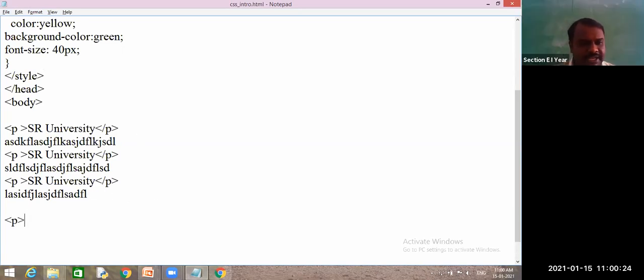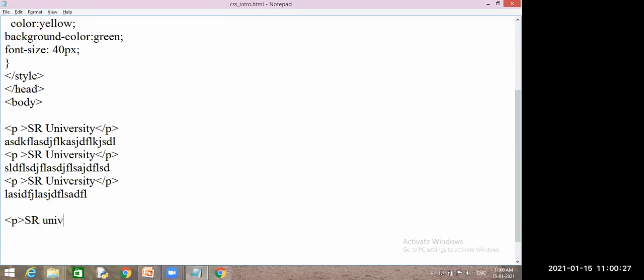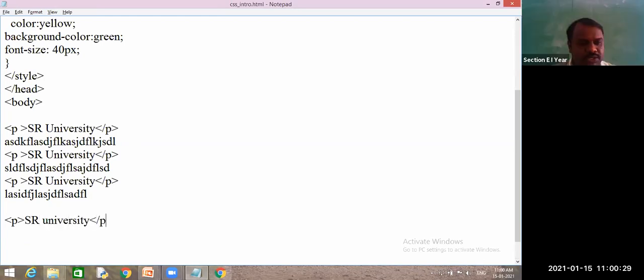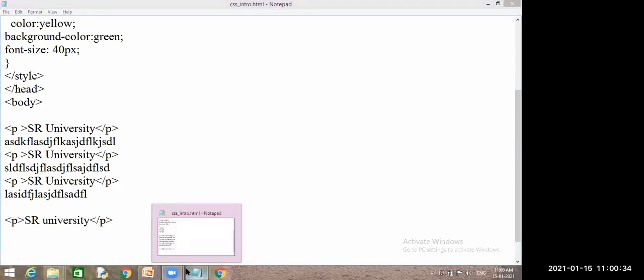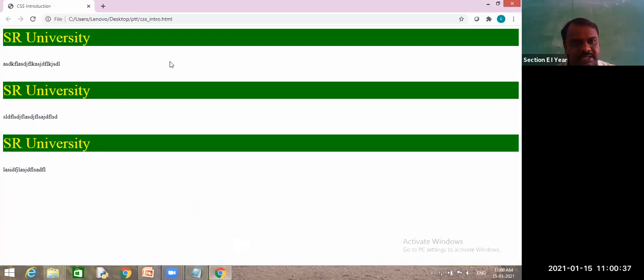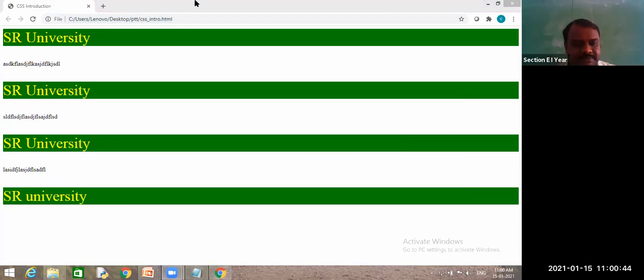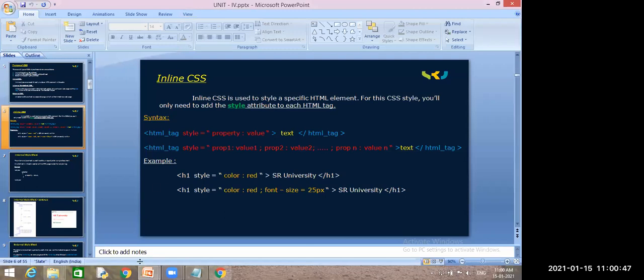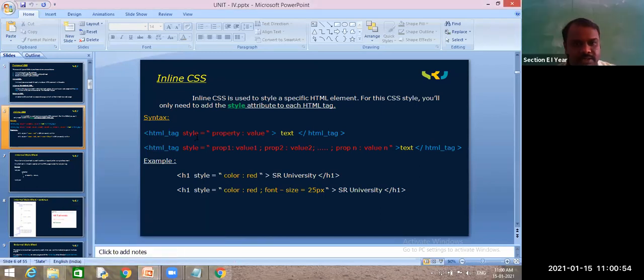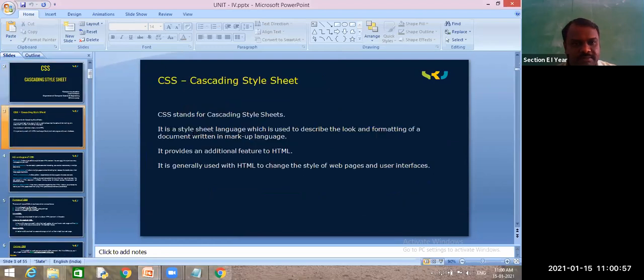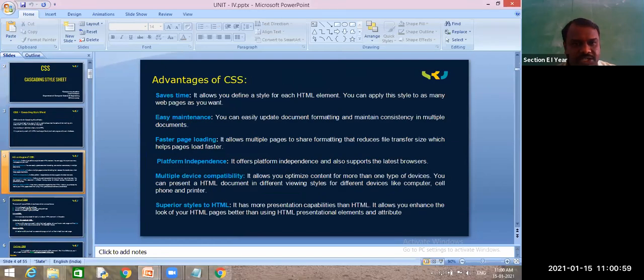If I use one more paragraph, is it applied or not? Yes. It means writing once, using multiple times. So are we saving the time of writing the same property multiple times or not? Yes, sir. So did you get the first advantage? What is the first advantage? Saving time. Okay, so save time. We have seen this advantage.